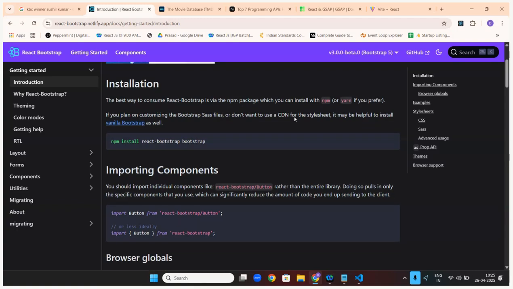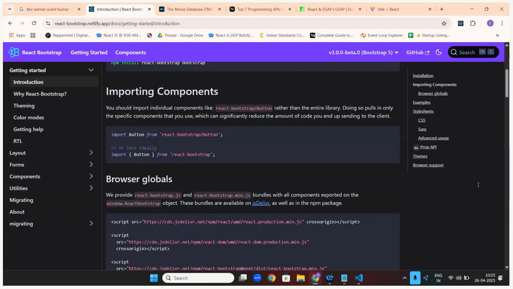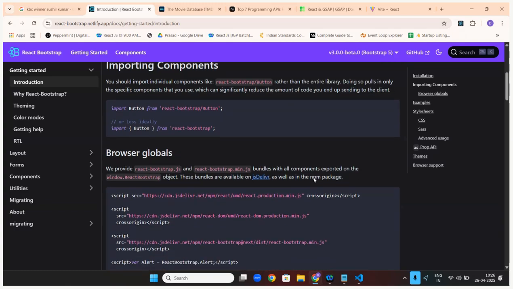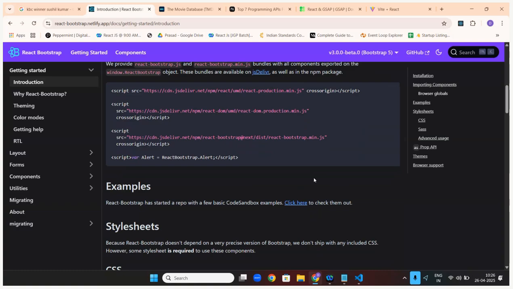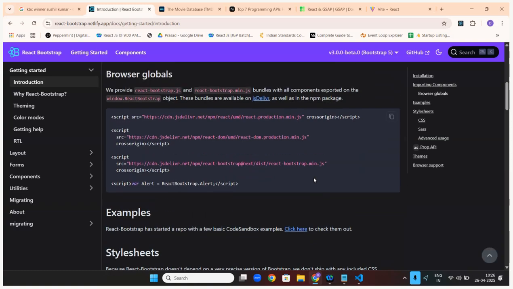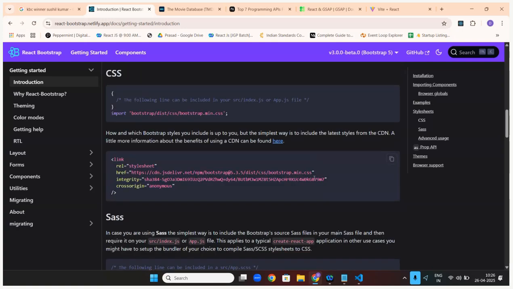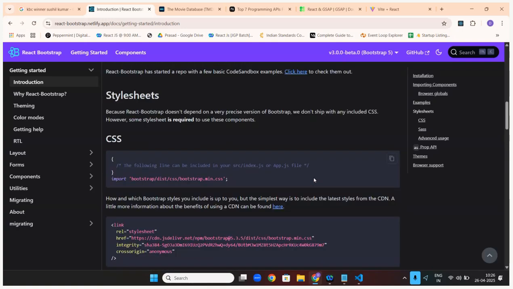Okay, so React Bootstrap is built on actual Bootstrap, sir. Yes, correct. Now we provide React Bootstrap bundles with all the components expected. These bundles are available in JS Deliver as well as in the packages. Okay, I don't want any CDN links. Leave it. Now, the style sheet, if you want CSS styles.